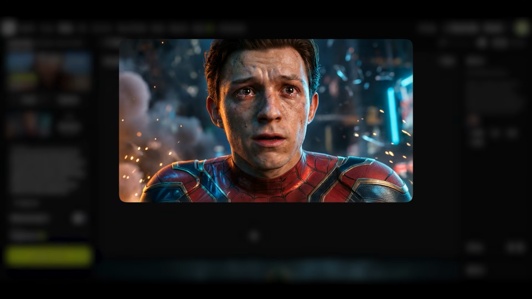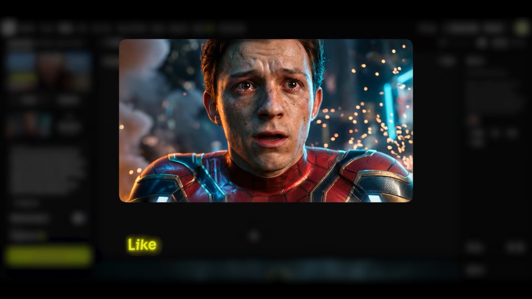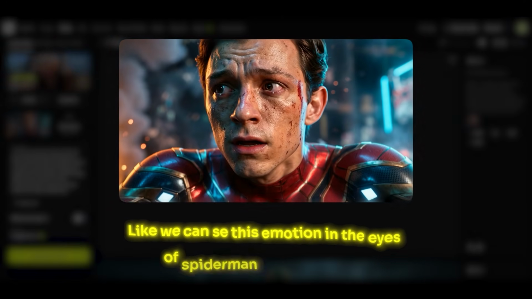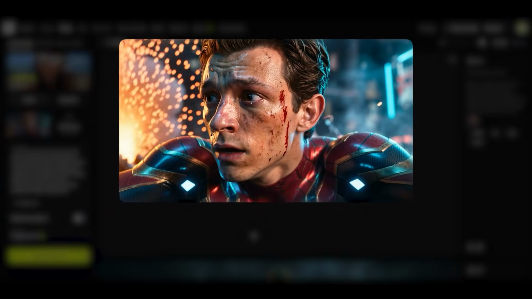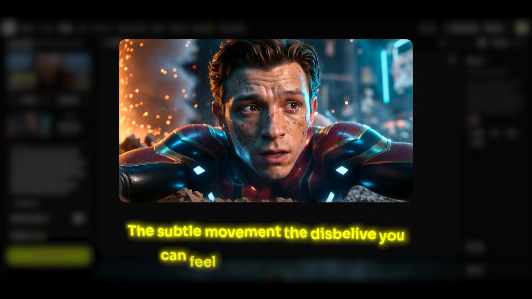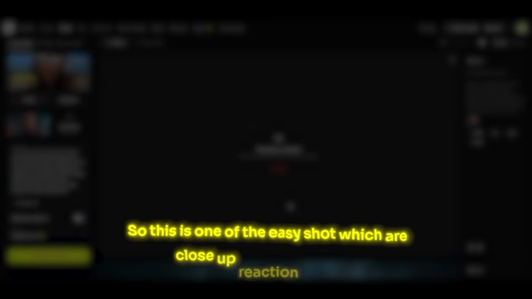And looking at this result, I'm super pleased with how it turned out. Like we can see this emotion in the eyes of Spider-Man Tom Holland, the subtle movement, the disbelief. You can feel Spider-Man's shock. So this is one of the easy shots, which are close-up reaction shots.